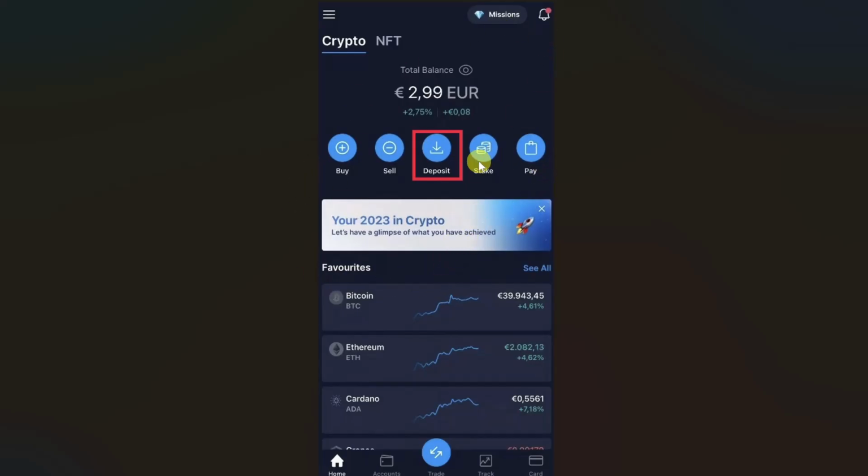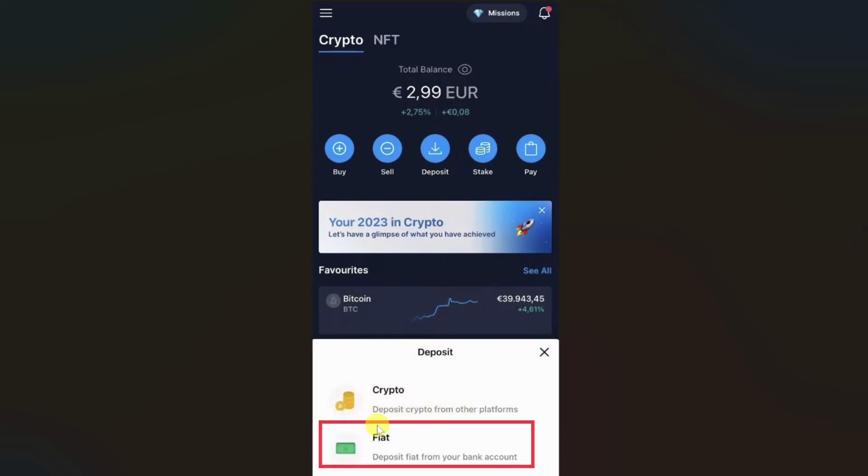In this video, I'm going to show you how to change your bank account on crypto.com. So first step is open up your crypto.com app and then you have to click on this deposit option, or you can also click on buy or sell. You just have to act like you are buying or depositing anything. So just click on any of this option and then it's going to show you this pop-up menu.